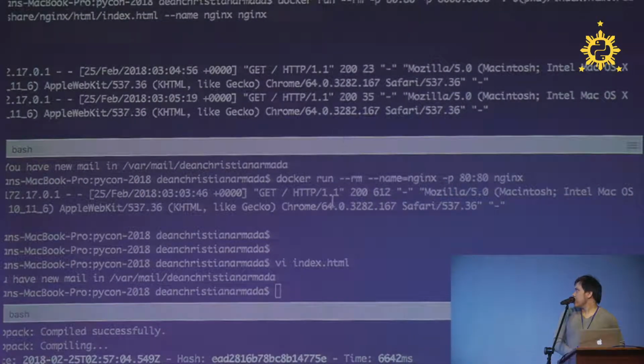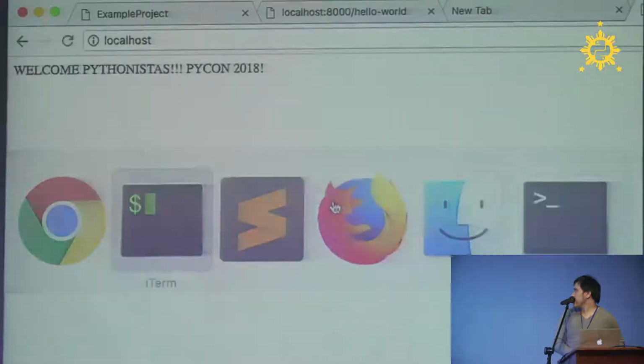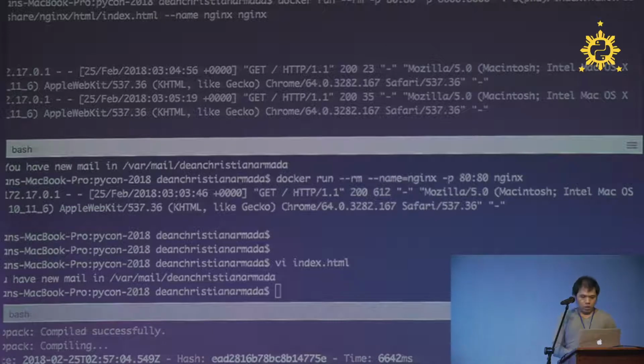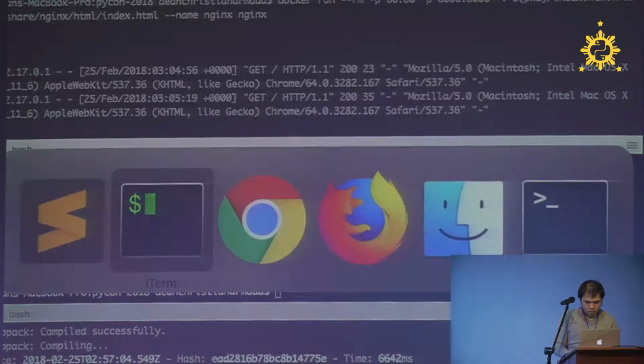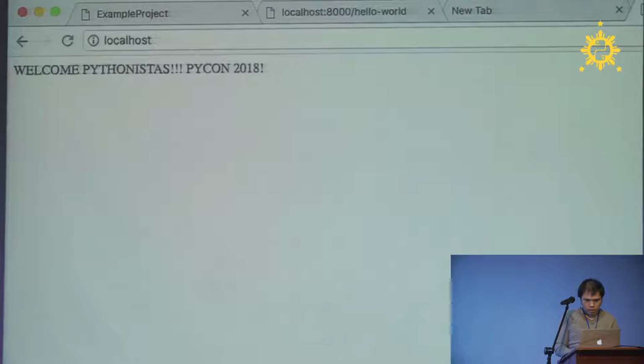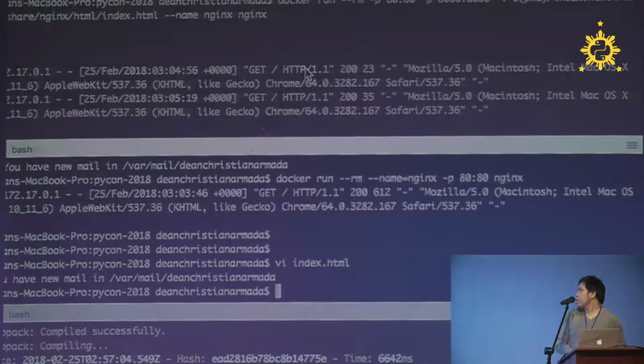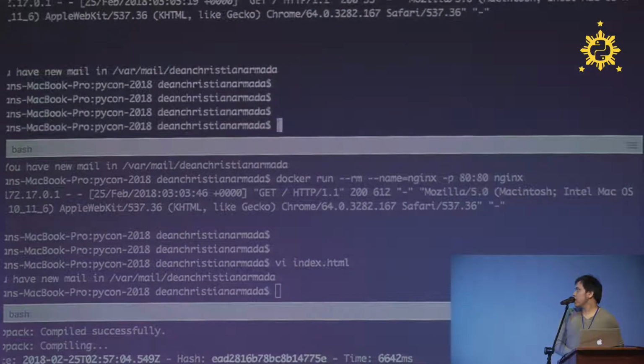By the way, as far as my experience with Docker, I think network really is the most complicated part. So, okay, let me give you guys an example. Okay, so let's exit this one.